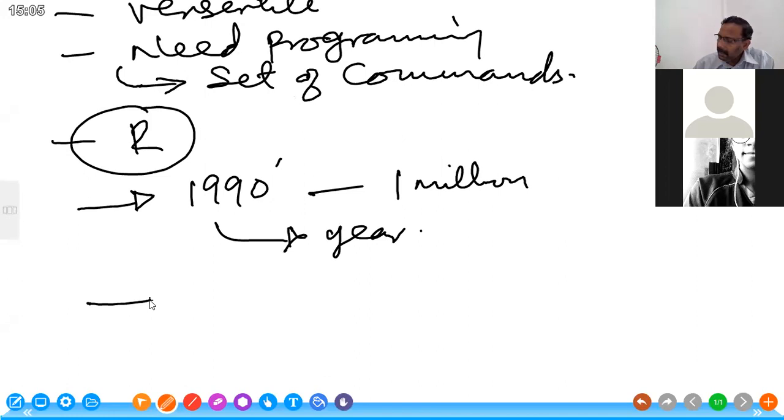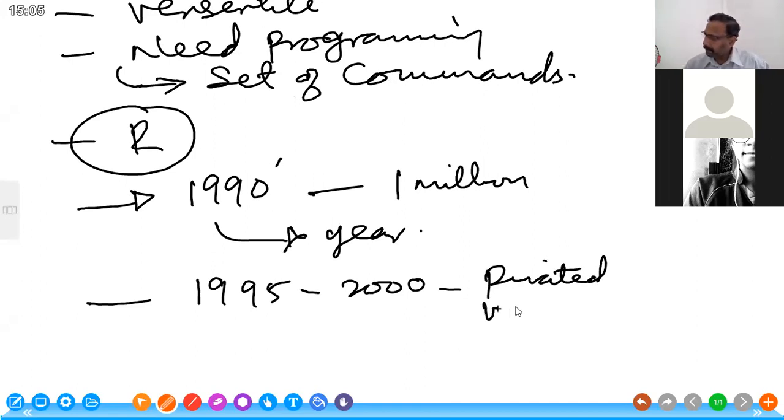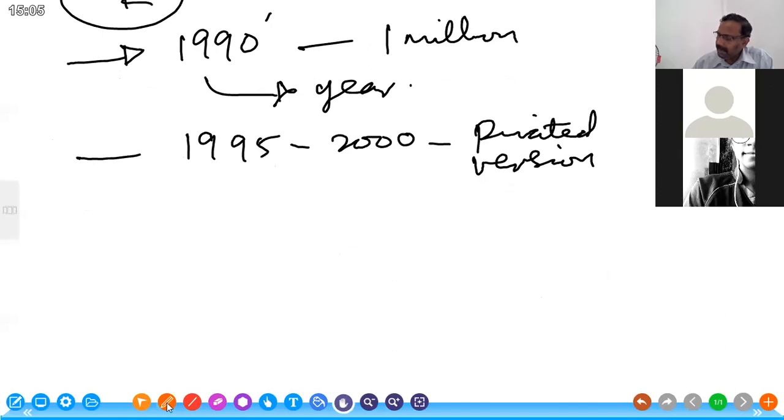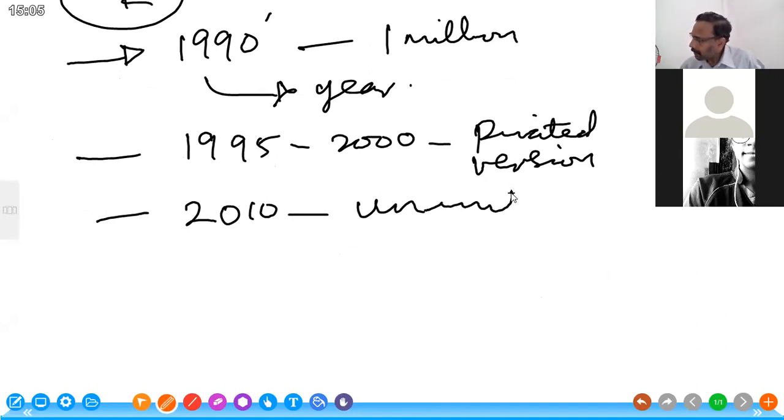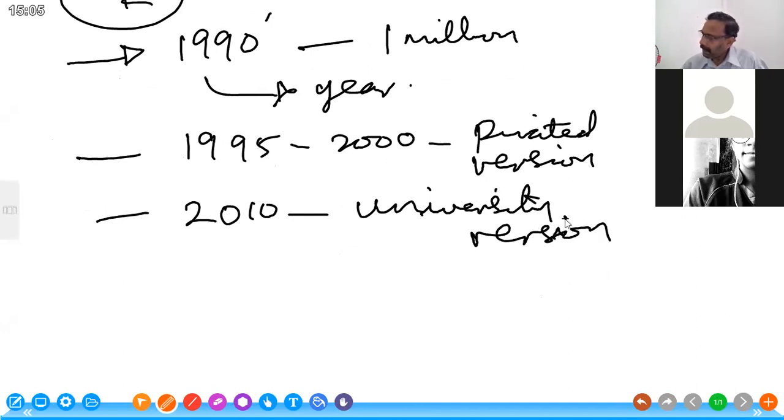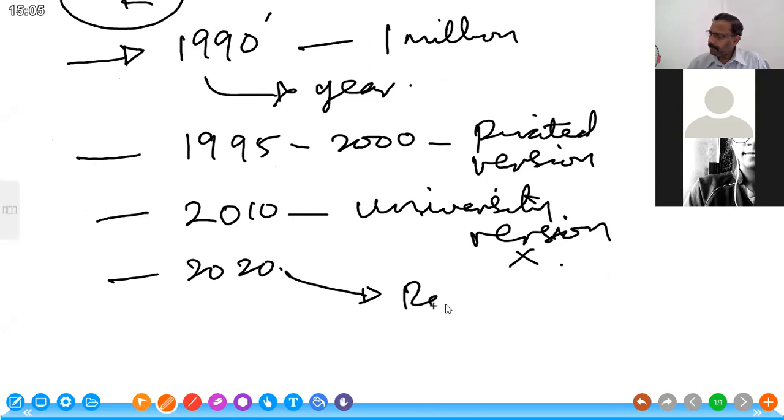then in around 1995 to 2000 period, a pirated version was available. Then thereafter, in 2010, I think, they released a version called University Student Version, the university version. Now in 2020, this university version is not there. You have to register for the online version.